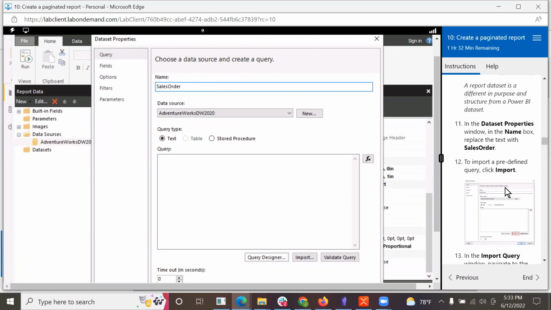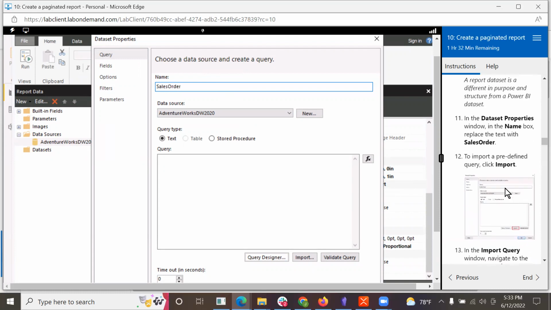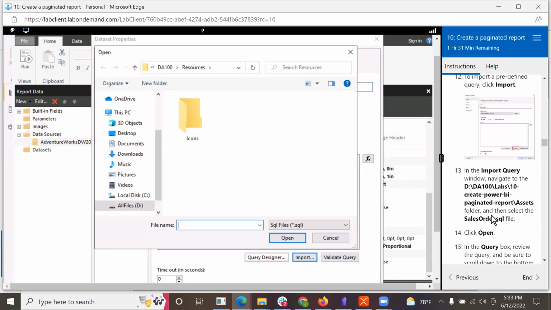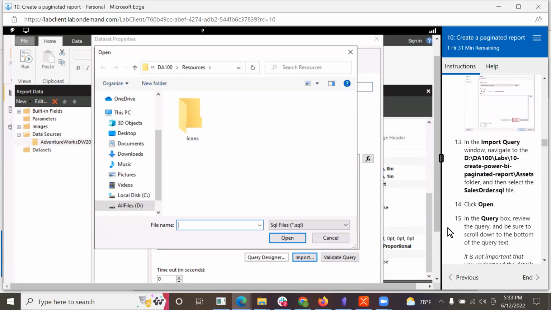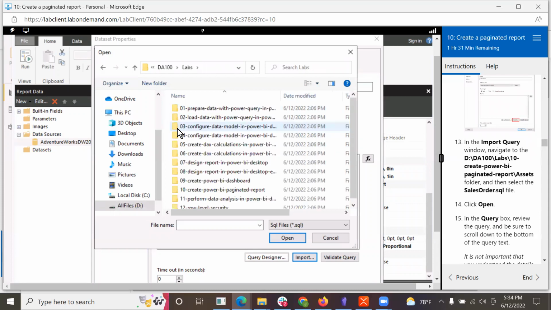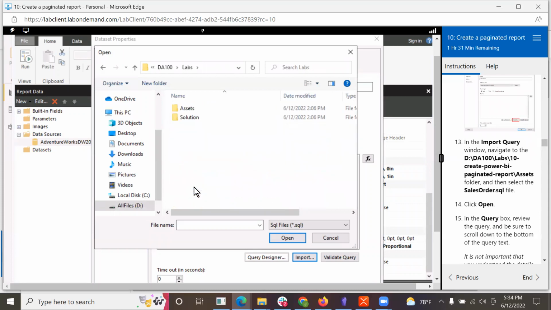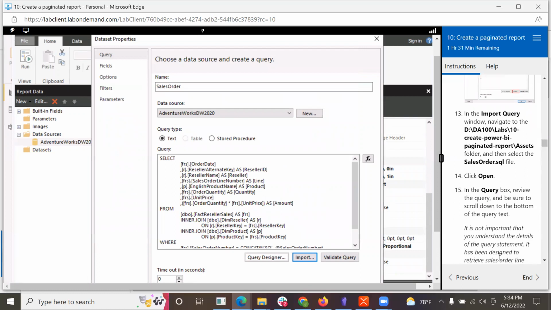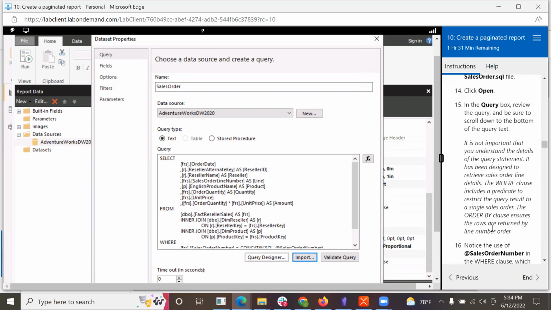To import a predefined query, click Import. In the Import Query window, navigate to DA100, Labs 10, Create Power BI Paginated Report, Assets, and then the Sales Order SQL, and click Open. In the Query box, review the query. Be sure to scroll down to the bottom of the query text.